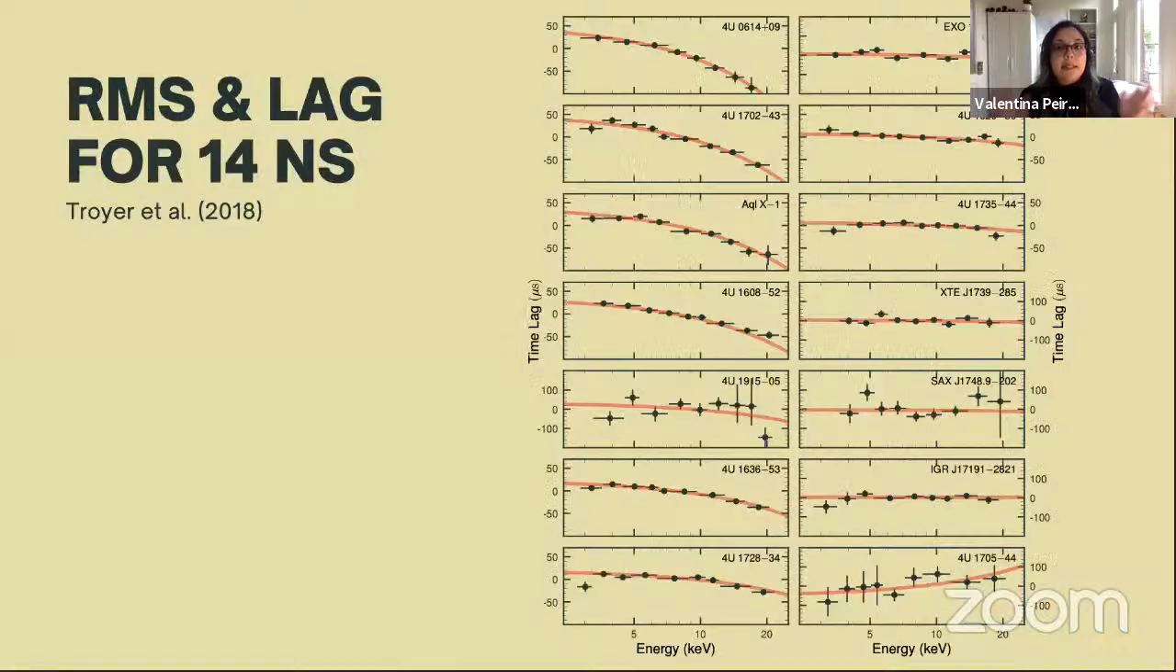So what we did is select data from the literature, basically from this paper of Troyer et al. 2018, where they study the kilohertz QPOs of 14 different neutron star low mass X-ray binaries. And this figure over here is one that they have in the paper. It's slightly changed, but it's basically the same.